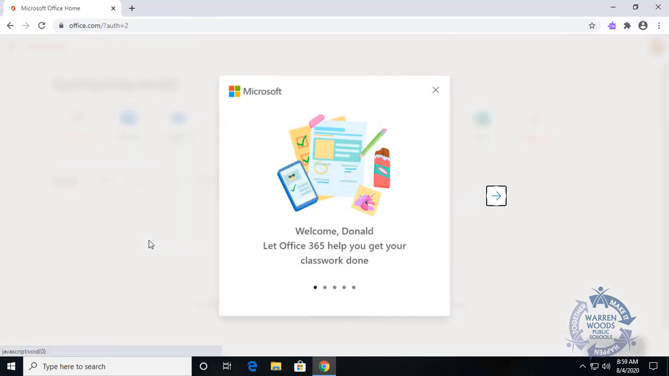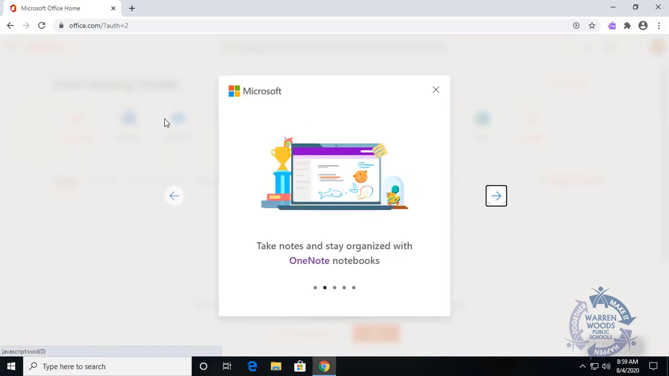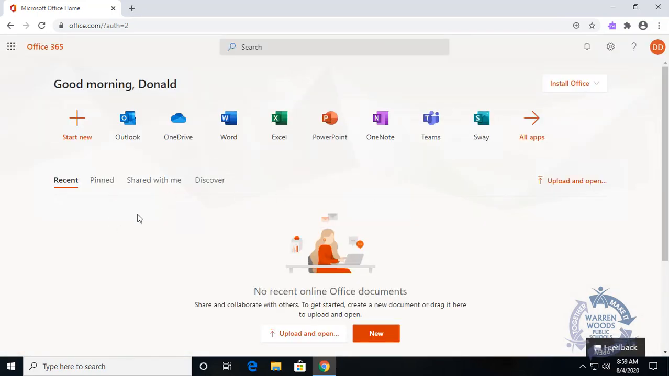Once you're in office.com, it's going to welcome you. You can go through this tutorial if you'd like. Click the arrow and it'll give you an overview of some of the options, or you can click the X to get out of it. Once you're in, you're going to see across the top some of the different apps that are available.